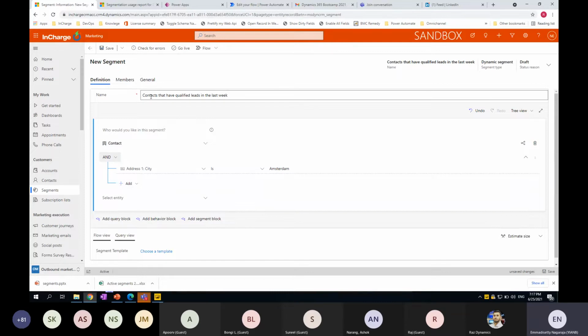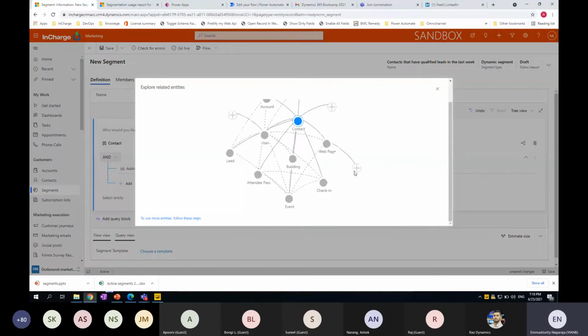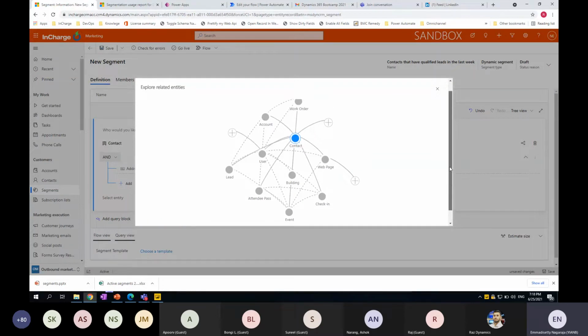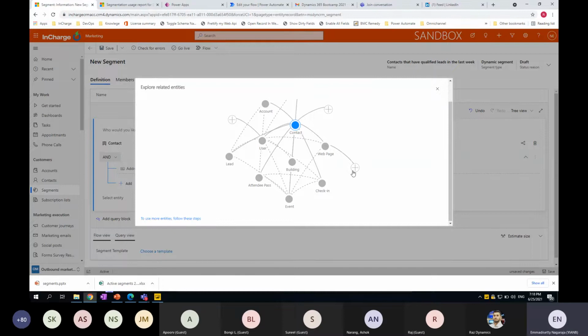As I said, I want to define a segment that has qualified leads in the last week. So I want to see how the lead is related to contact. You can see here how the contact is related to the lead. It is directly related to the lead. This is a relationship view, a very cool feature to see how the tables are related with contacts. Or if you select account, the primary thing will be account and all other entities, and how those are related with each other. You can see that it is directly related to the lead. That means we have a contact field on lead.